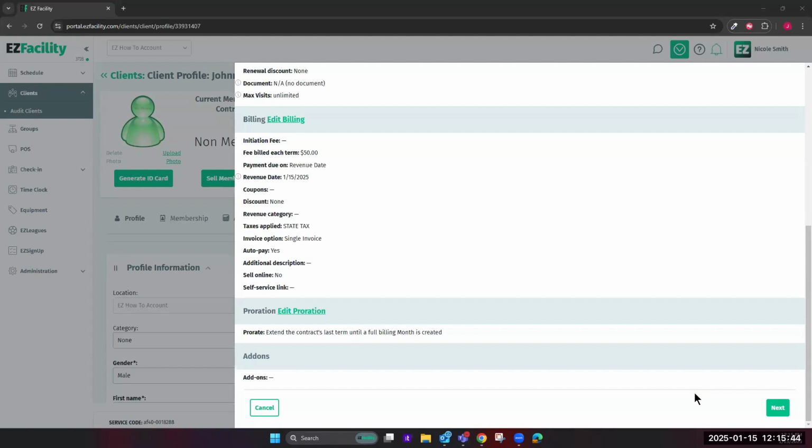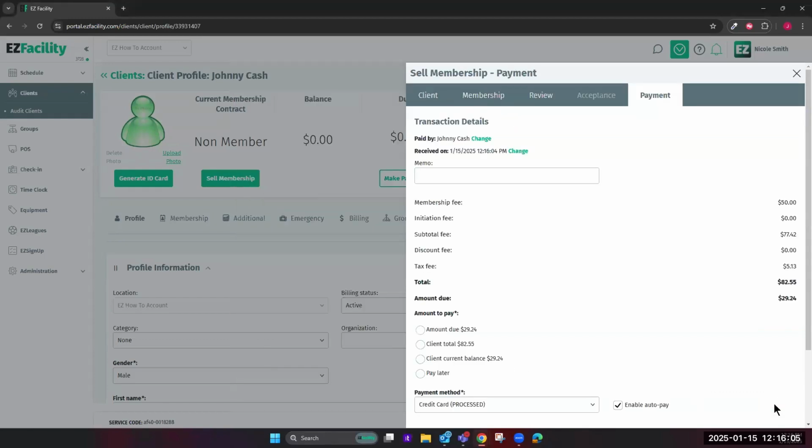Now, we do have relationships, and we'll talk about relationships in just a moment, where if you did just want to share a membership between more than one client profile, that is available as well. But it is recommended to go ahead, have this profile under the child's name instead of the parent's name. Clicking next at the bottom.